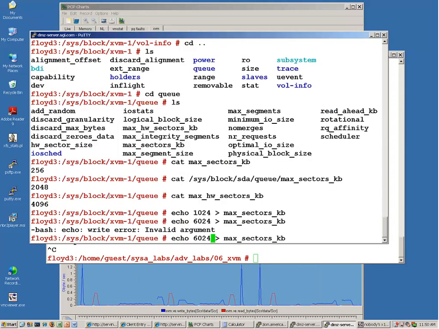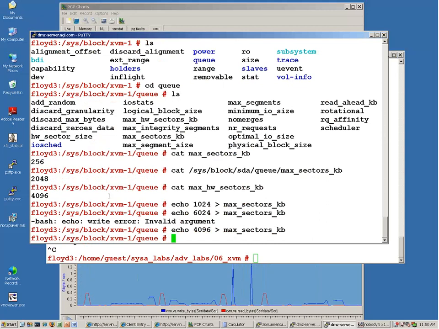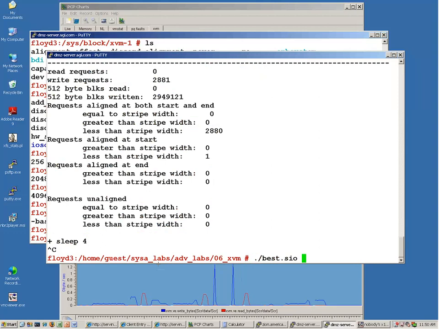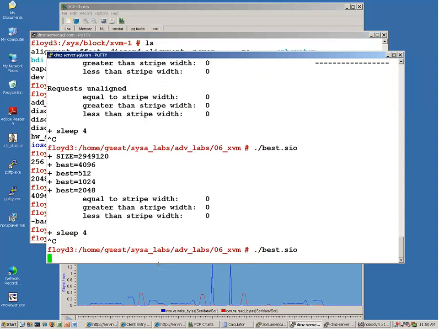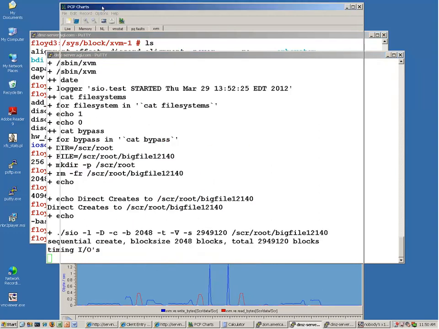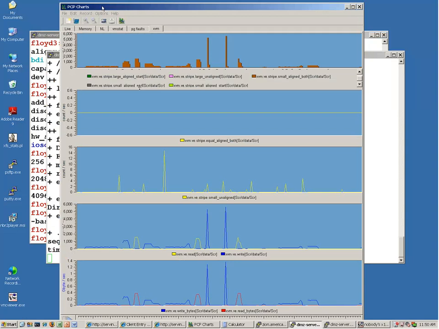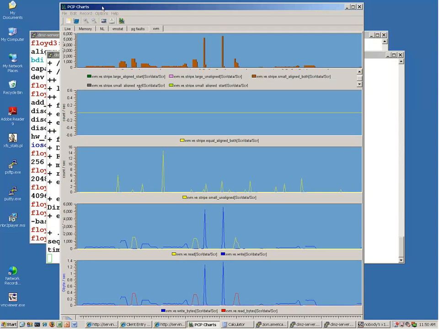Let's try 4096 just to see what that does. So I'm trying to get the XVM blocking layer out of the way. Not that I agree with that. I'm just trying to make the XVM statistic show something. Engineering says, let the first layer do the blocking. That's fine with me. Run it this time. Still no change.